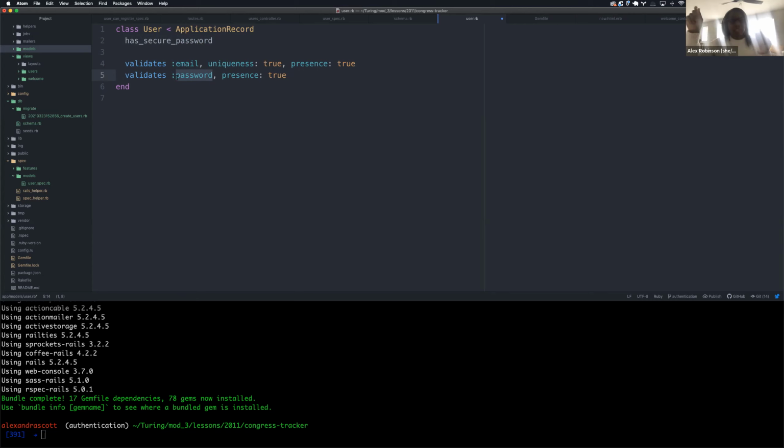The other thing that Bcrypt does for us, which I'm not going to demonstrate today but you can definitely include in your projects if you'd like, is that it allows you to also provide a password confirmation field when you're registering a user. It'll ensure that the password field matches the password confirmation field as well. You get that functionality for free when you're using Bcrypt and has_secure_password. So I'm going to add this to my user model.